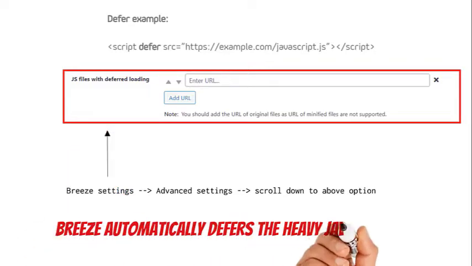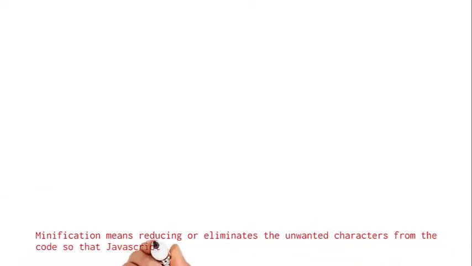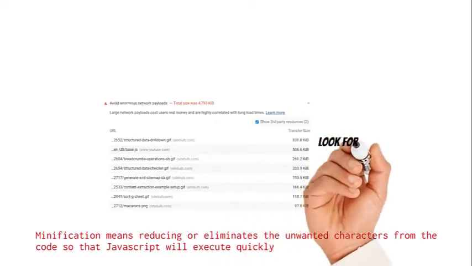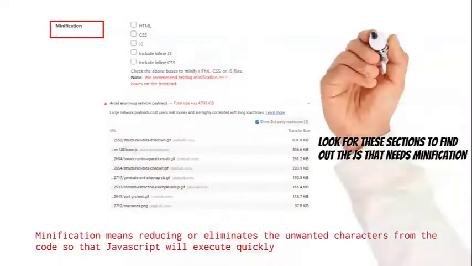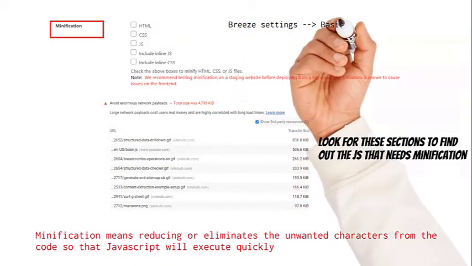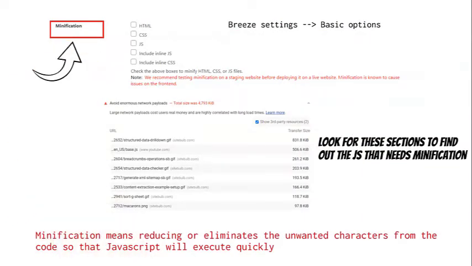Apart from deferring JavaScript, you can also minify it to speed up its execution. Minifying means reducing or eliminating the unwanted characters from the code so that JavaScript will execute quickly. For minifying, you don't have to do anything manually. Breeze or WP Rocket is also able to do this task for you. Just enable the minification of JS via plugin settings.